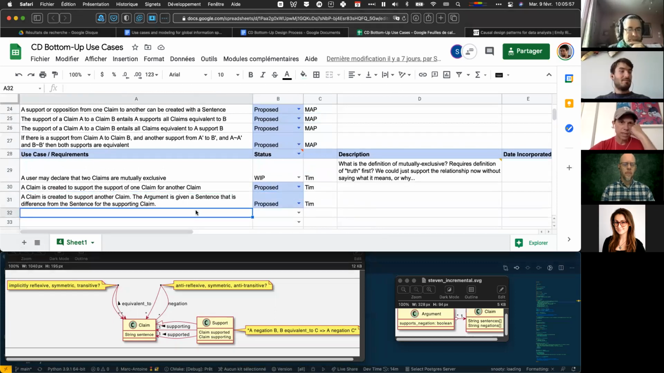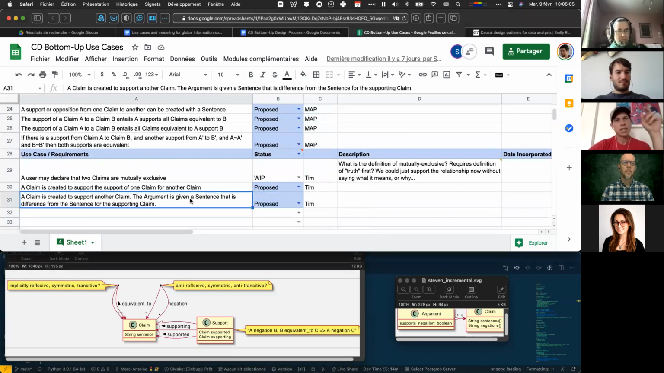I threw in one that was an issue that had come up before in the previous discussion. That very last one: a claim is created to support another claim. The argument is given a sentence that is supposed to be different from the sentence for the supporting claim, because there's no such thing as an argument yet. I thought we had changed the name from support to argument, but it doesn't really matter, because we've changed the model, at least for now, so that you only support. If you want to oppose, you actually support a negation claim, and the system handles that by automatically creating the negation. So there's always a negation.